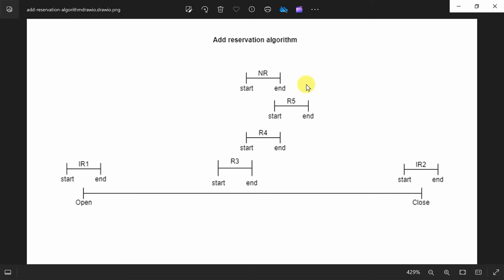Otherwise, less than or equal. Otherwise, if it's greater, then it returns false, okay? But notice that this implementation has a bug. Even though all of these reservations overlap, R3, R4, and R5, notice that R5 does not overlap with R3, okay? So counting R5 in this group is basically wrong, right?